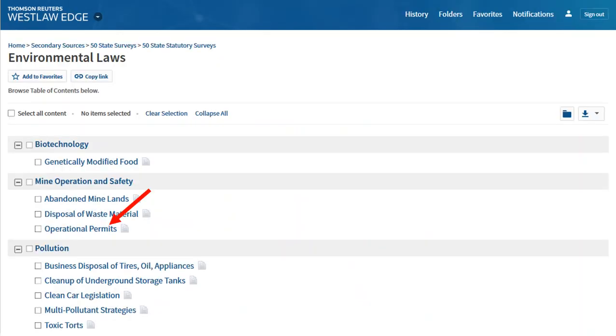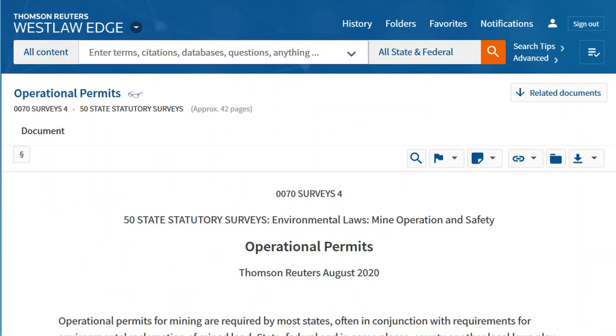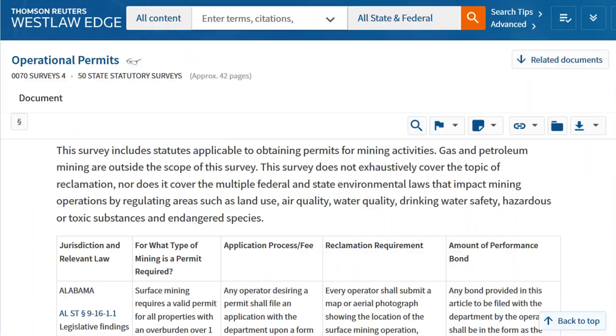The 50 state surveys on environmental laws on Westlaw are under the topics of biotechnology, mine operation and safety, and pollution. Let's take a closer look at the 50 state survey on operational permits for mine safety operations. It begins with a general overview to the topic of the survey. It also prominently displays the date the survey was compiled, as the law changes over time and these surveys are a starting point, not the final word.